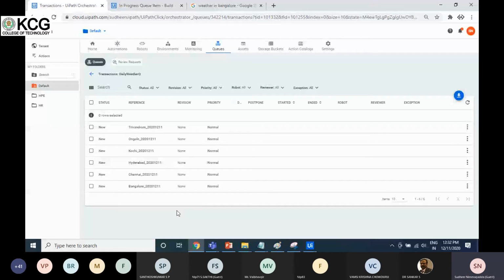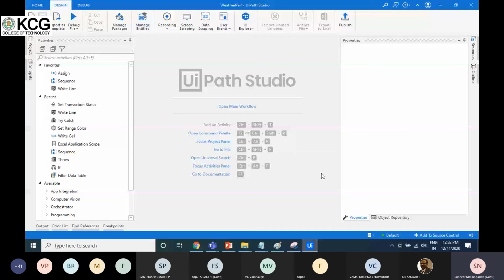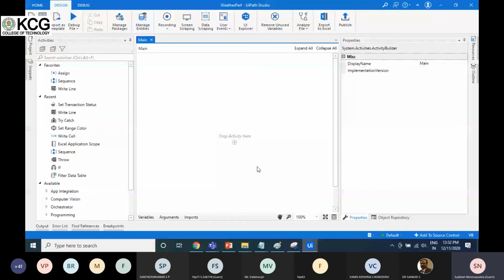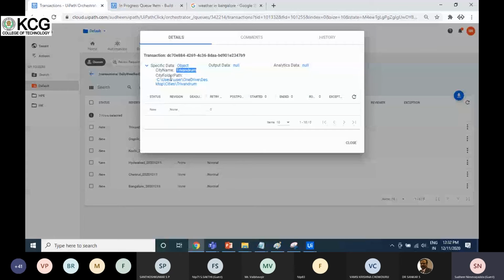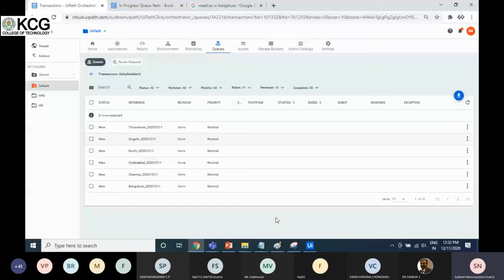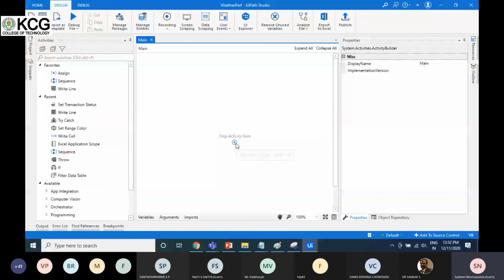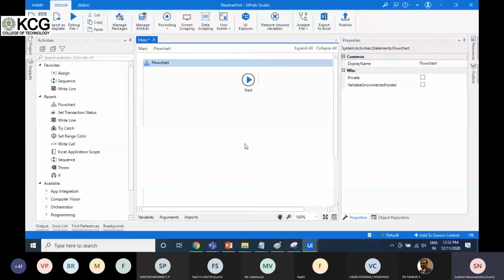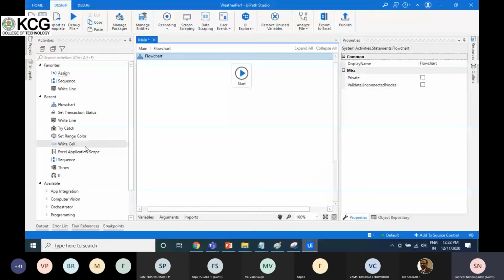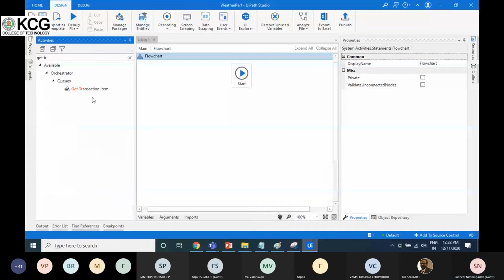Dispatcher is done. Performer, let's take the performer. What is the duty of the performer? The performer's duty is taking the input file, the item. So just check the items. What are the details? The item details are the folder city name and the path of the folder. Okay, got it. So what does it have to do? Take the new item. So let us use the flowchart, and within the flowchart, simply add the get transaction item. Okay, getting the transaction item.